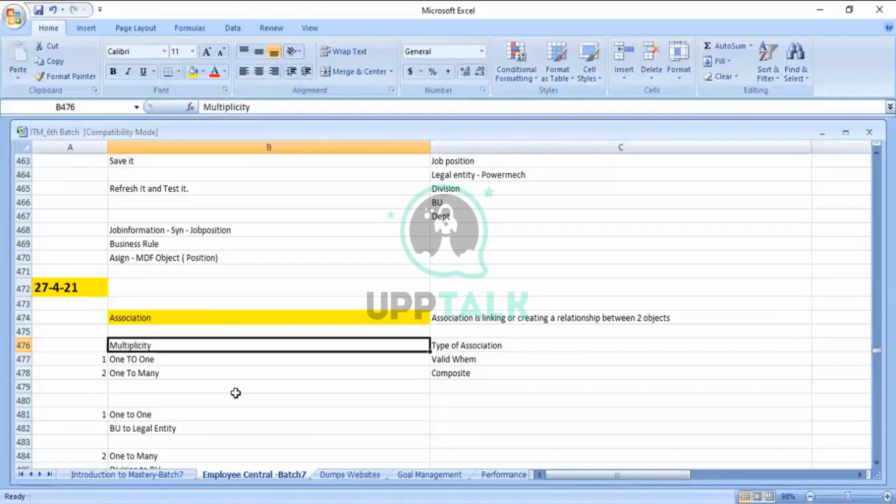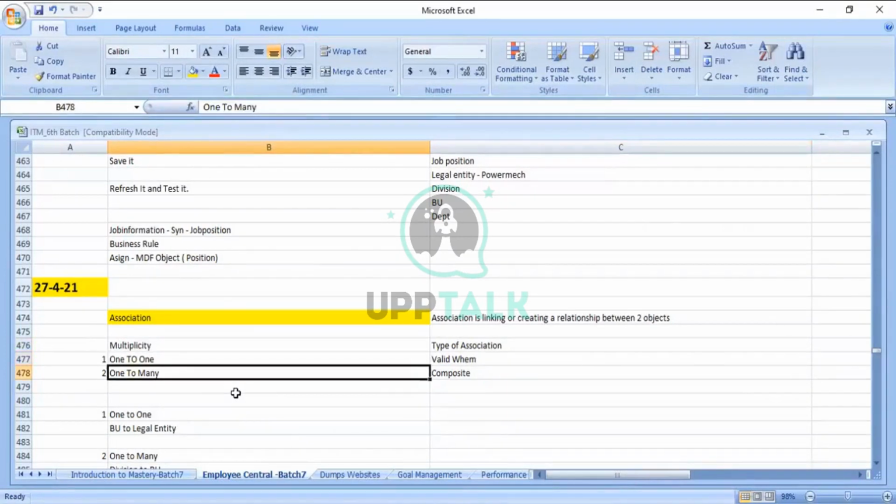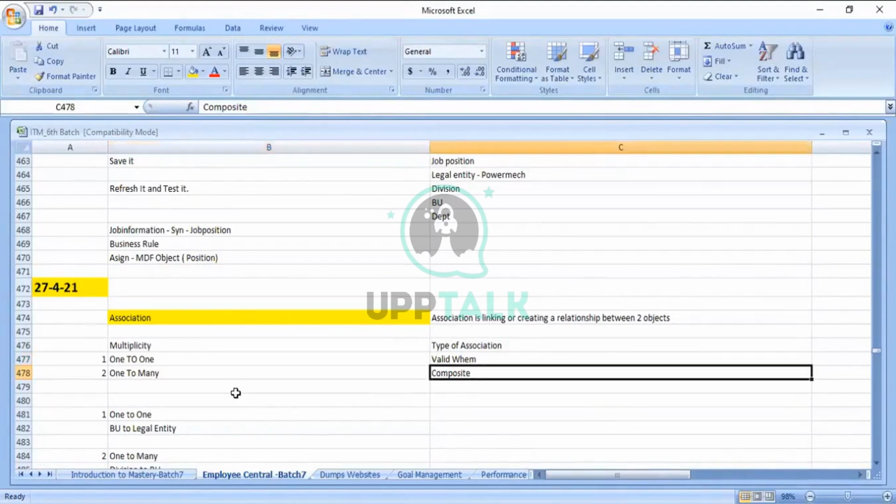So there are two ways of doing the association with the help of multiplicity. One is one-to-one and another is one-to-many. That is the way an association will be done between the two objects. The type of association is valid when, and composite.